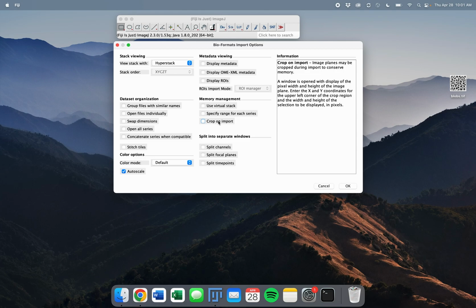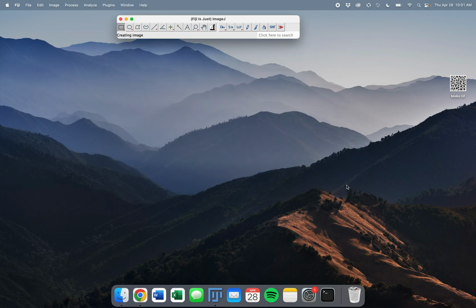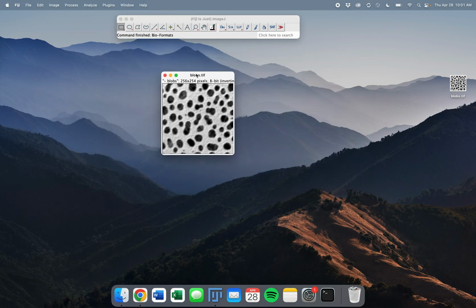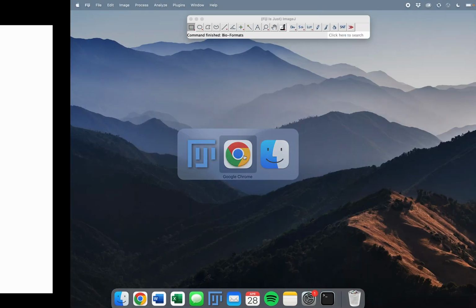You can also crop images on import. If you have a super large, a big plane in your image, like an entire H&E histo slide of tissue, but you just really want to focus on one particular section, you can crop it on import. You can also display the metadata to make sure everything is read correctly. That's pretty much the safest way of reading in your data. So definitely use bioformats.